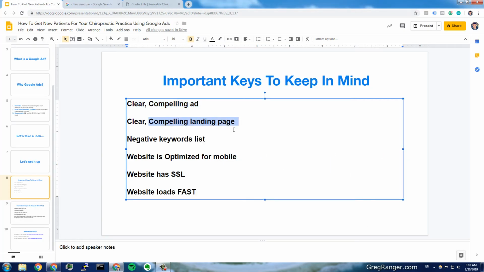And so, a clear, compelling landing page. What that means is that if they click on an ad that's related to back pain, the page they go onto next should also talk about back pain and should not talk about something else, like shoulders, right? Or shoulder injury, right?